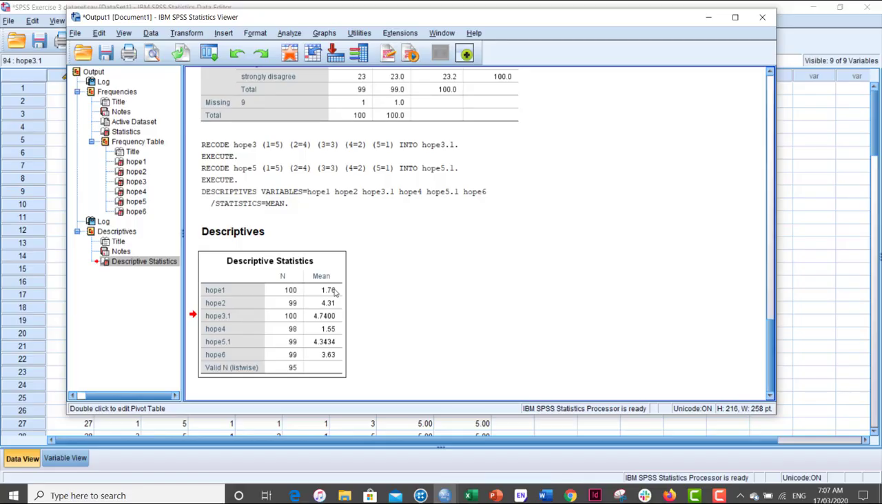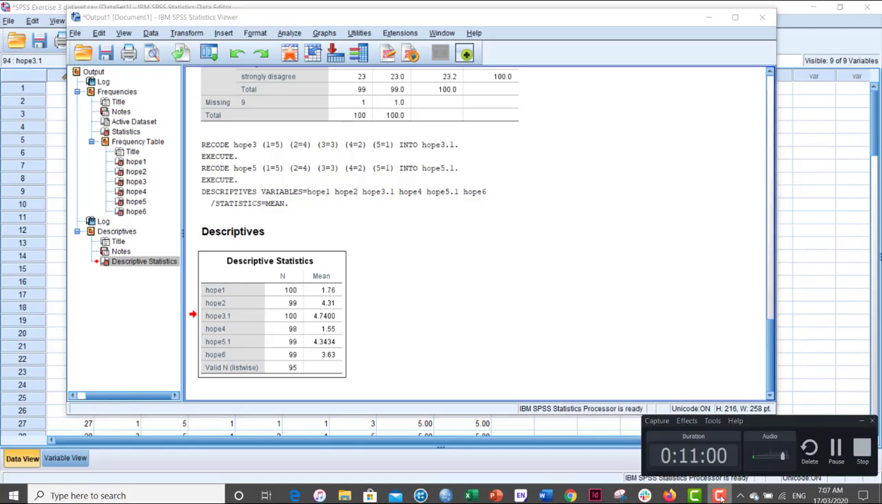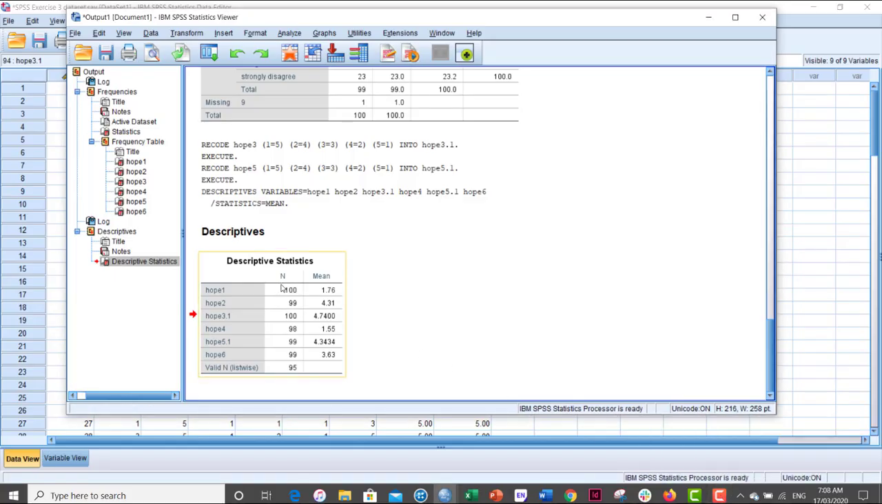So just pause the recording now and write those down, because we'll need those numbers again in a second. The other thing to take note of here is the N. This is the number of respondents. Hope 1 and hope 3.1 are at 100, so there's no missing data there. So we only need to do this next exercise for hope 2, hope 4, hope 5.1, and hope 6. These are the means that you need to write down.